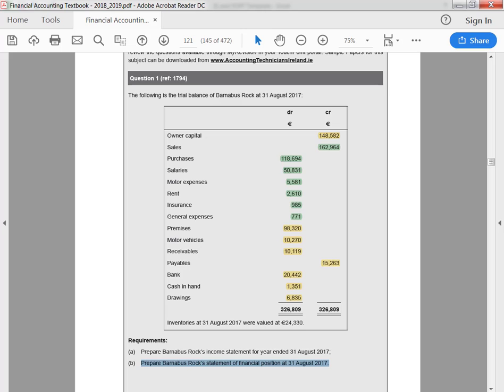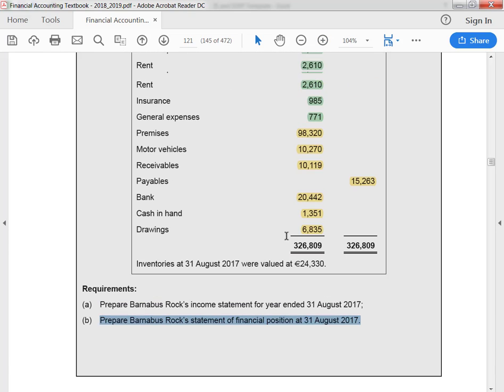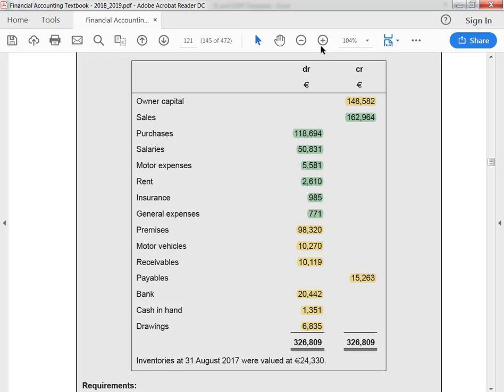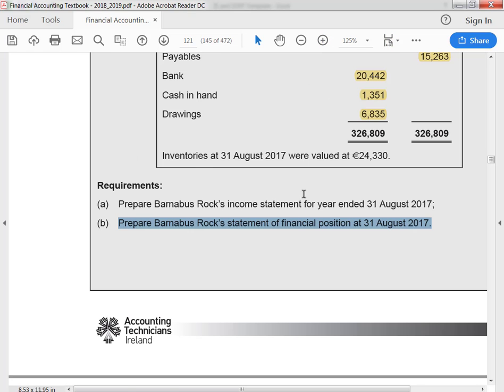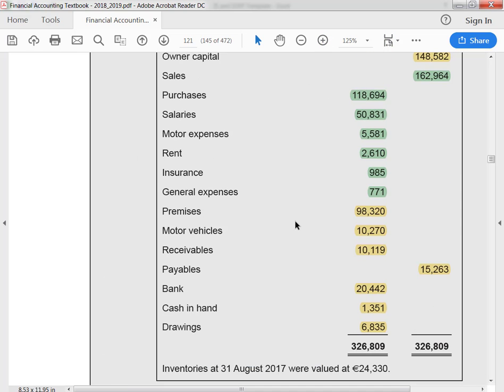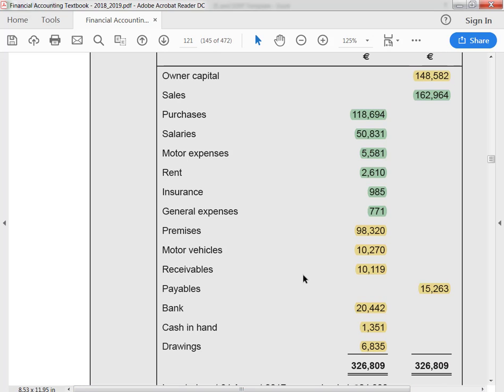So that being the case, I'm just going to make this a little bit bigger, and of course I'm going to have to use this inventories figure at the end as well. We know what we've been asked to do, so really I just want to be able to see these numbers. So I'm going to make that as big as I can while still keeping it on one page. There we go. I think we can see everything there now.